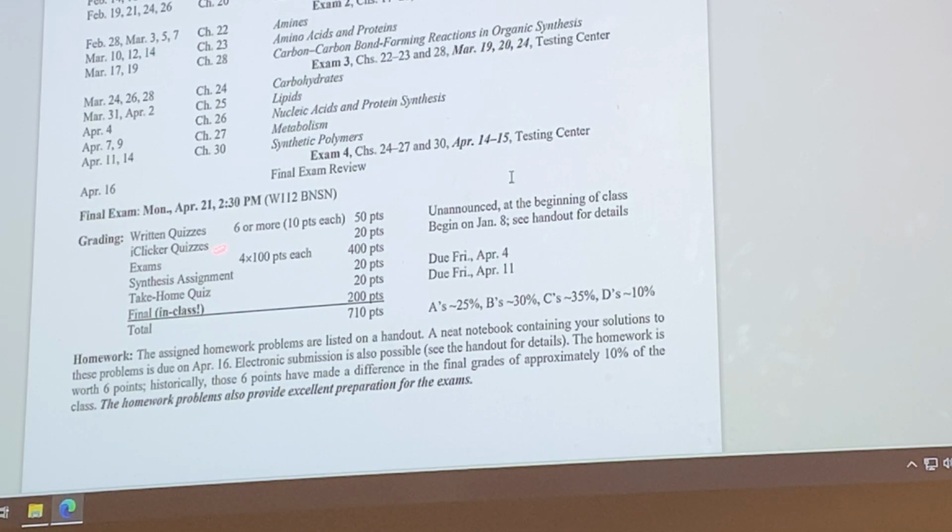We will also have iClicker quizzes. Those are typically multiple choice questions, and there is a handout on iClickers. So I believe it's the assignments tab in Learning Suite.